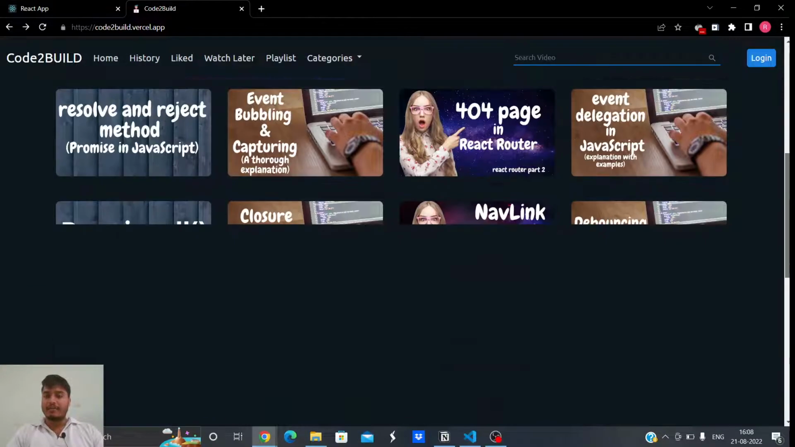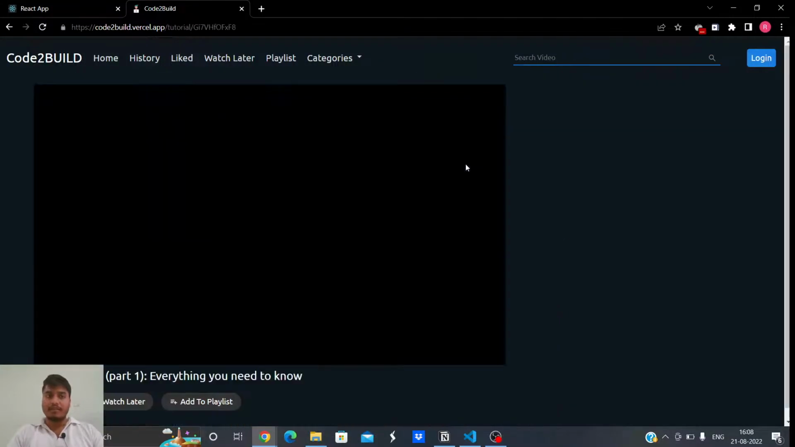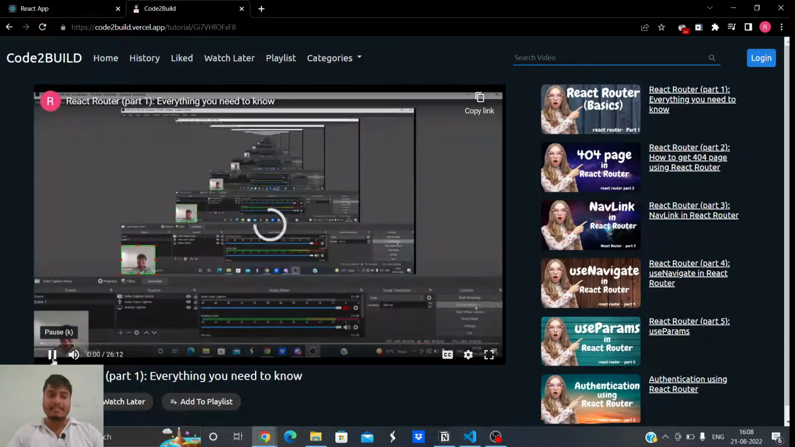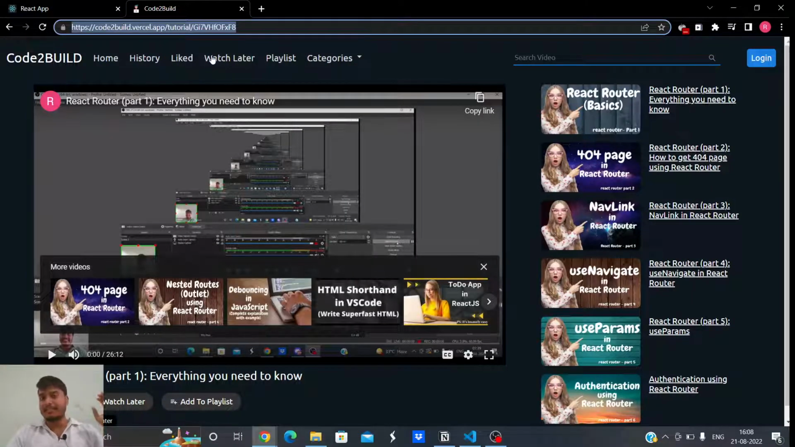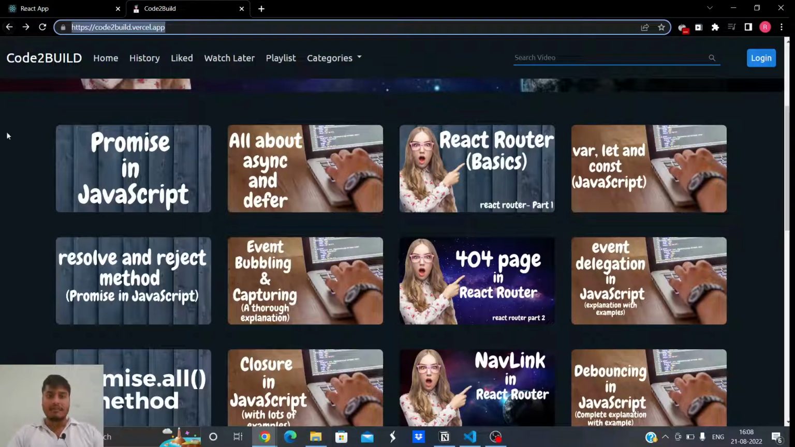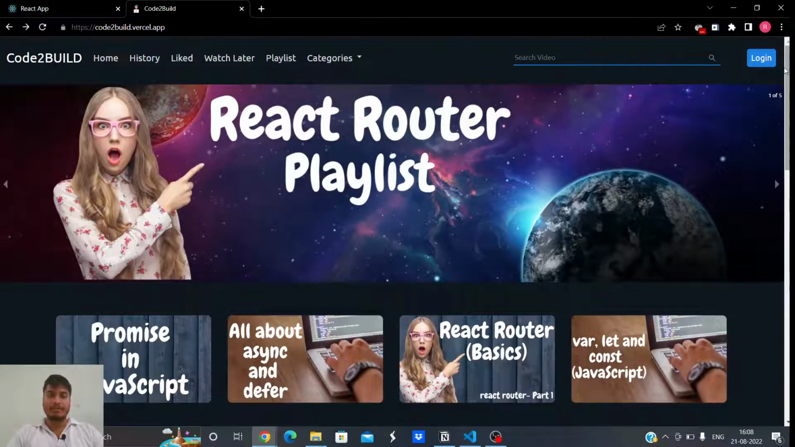And if I do not log in, you can see if I click on any of the cards, the video will play. That means that this particular route that you can see in the URL is a public route because anyone can access it without even logging in. So I think the difference between public and private is clear, and the first point is also clear.